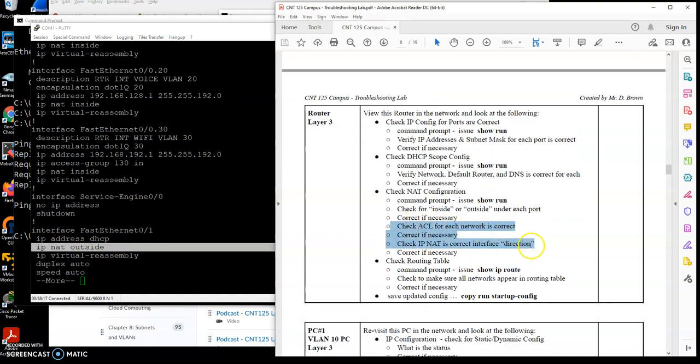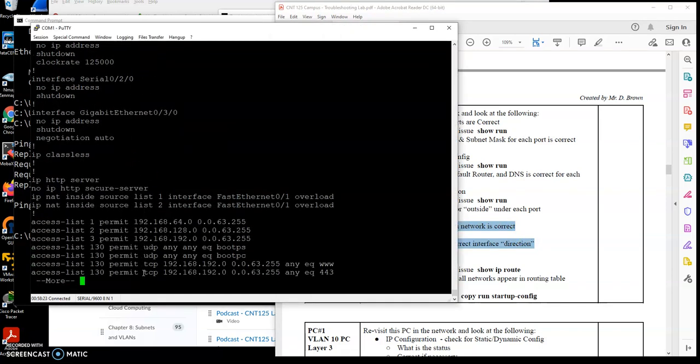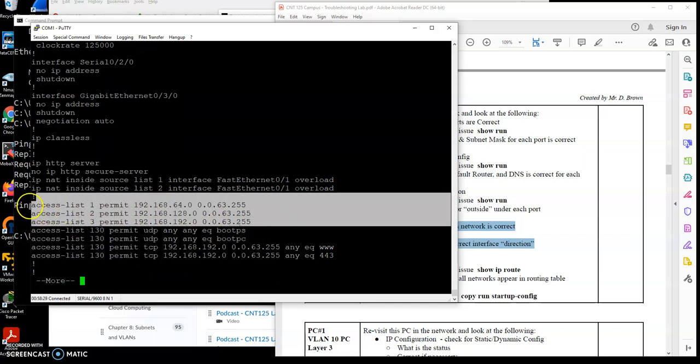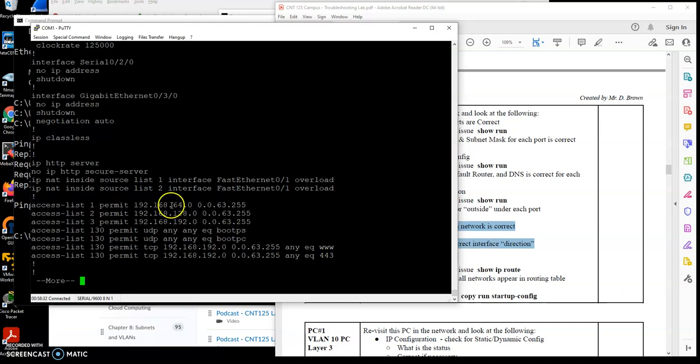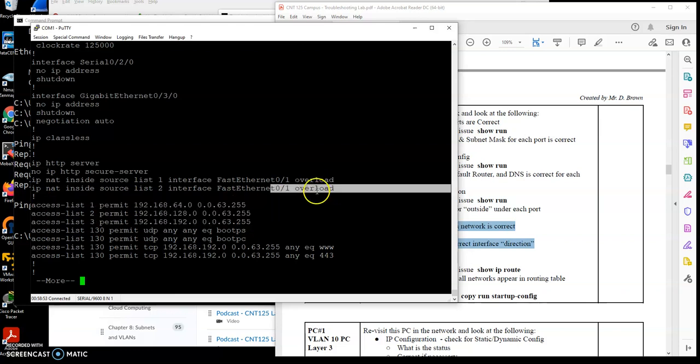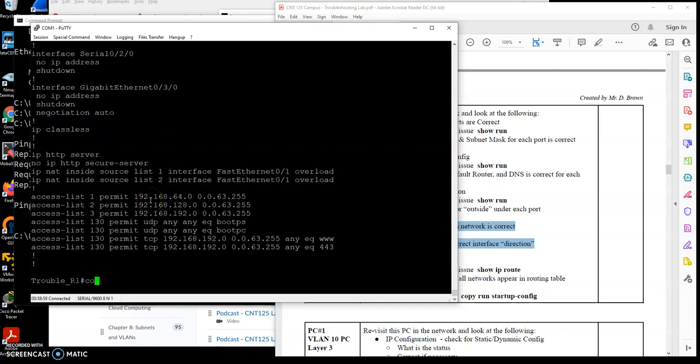I now need to look at my access lists and my NAT config lines. Okay. So coming down through, I should have 3 permit statements for my networks. 192.168.64.0, 128.0, 192.0. Good. And I should also have the inverse mask here. 0.0.63.255. I borrowed 2 bits, so I borrowed to the 64 place. 63.255 would be right for the inverse mask. So those 3 lines are correct. But if I look here, I don't have the third network listed. I don't have that third one, so I need to add that.